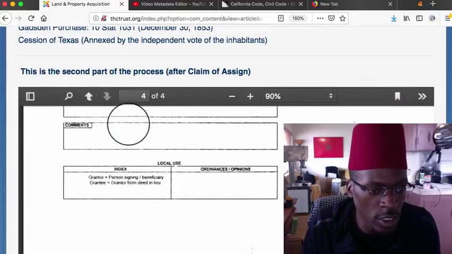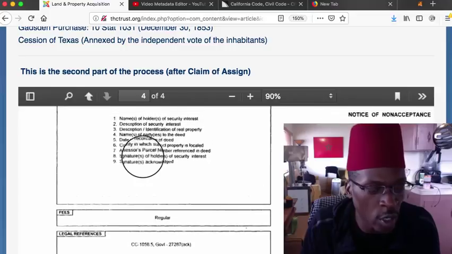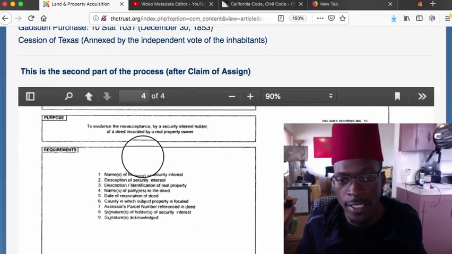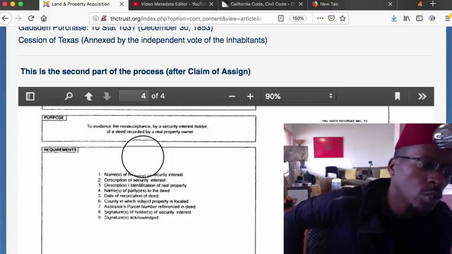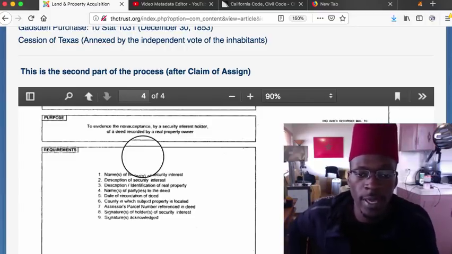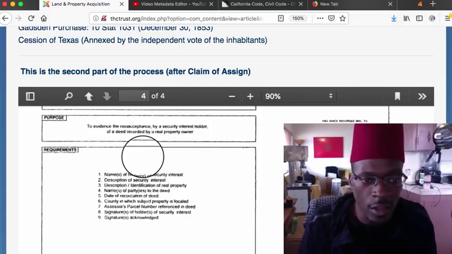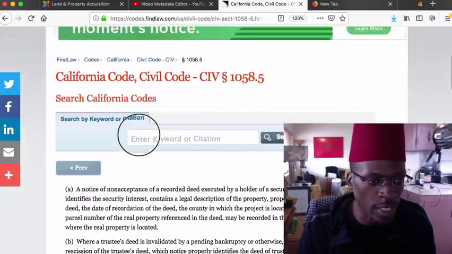So now let's look down here and better understand what makes this a properly recorded deed, because they're going to probably scrutinize it. And this is why we use the indexing and recording manual as a reference. Of course, you can just also use the California Code, as we looked at right here.